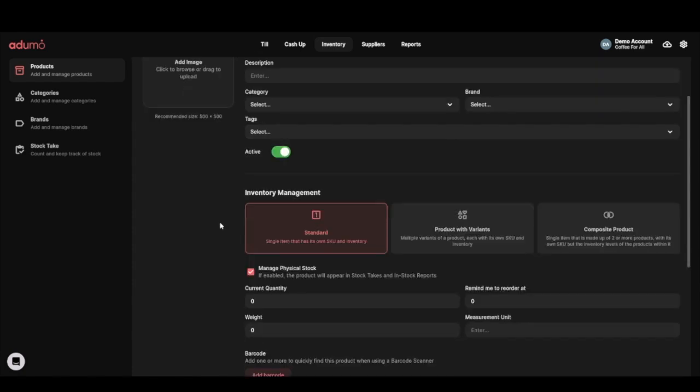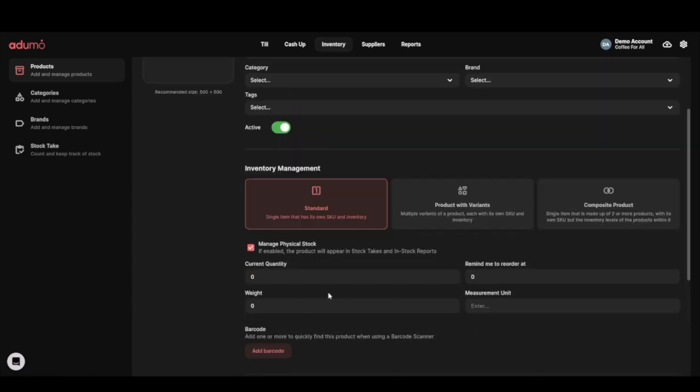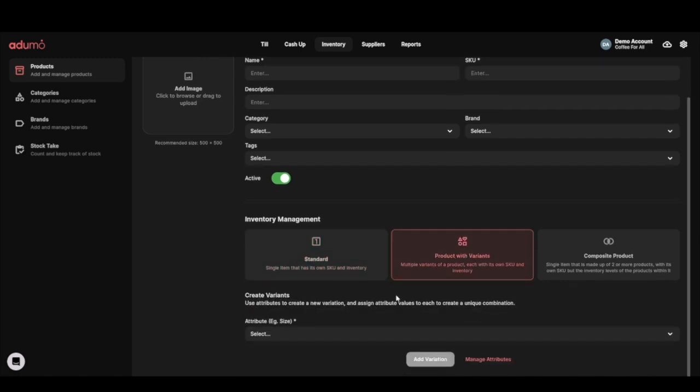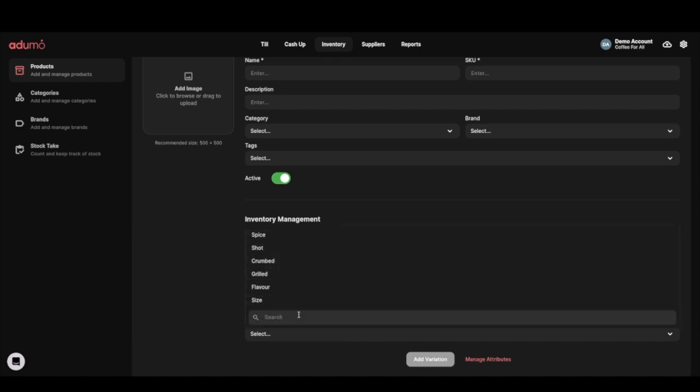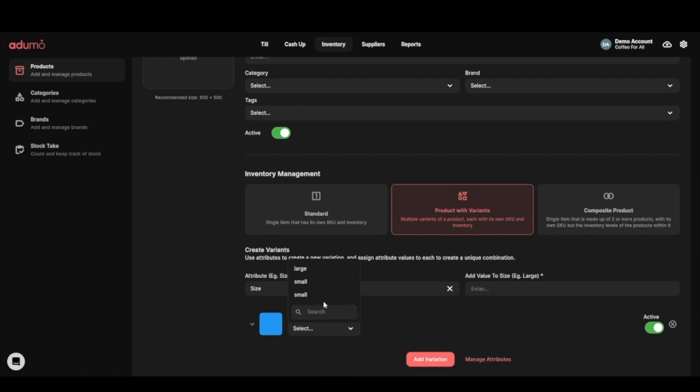You can also choose if you want to make it a standard standalone product, which is just a normal plain product that you create on this one. Here is a product with variations. So in this one, let's say you're going to create a coffee and you want to do sizes. You can add in small, and then you can add in large as well. Then you click on Add Variation. Then you can choose between the small or the large drink that you just added on the attributes here.